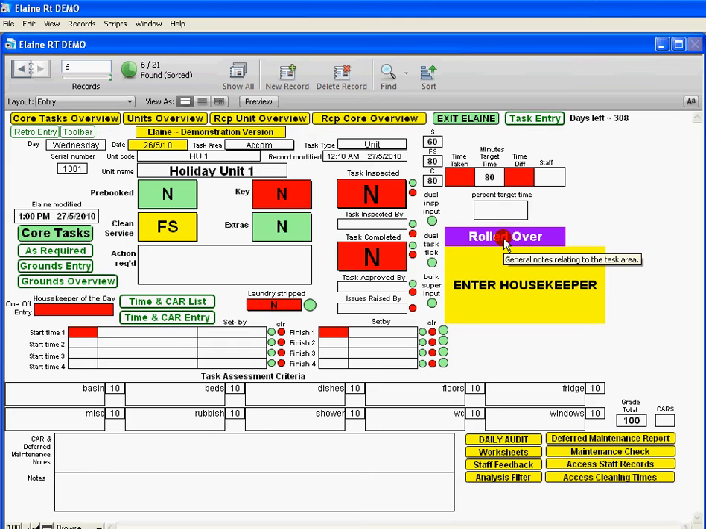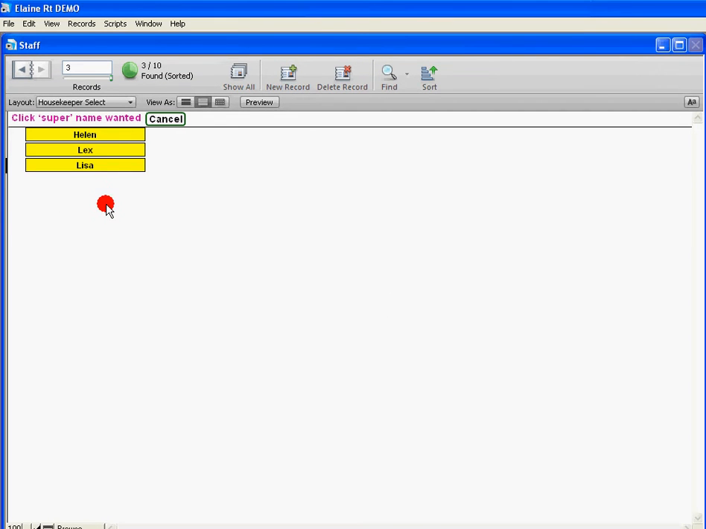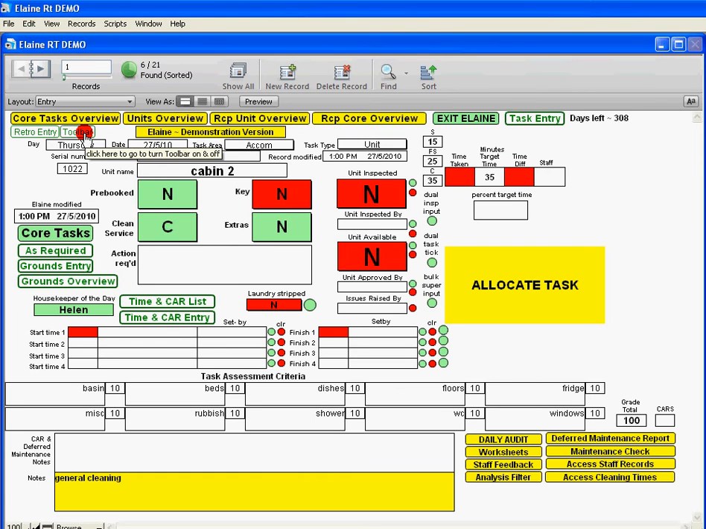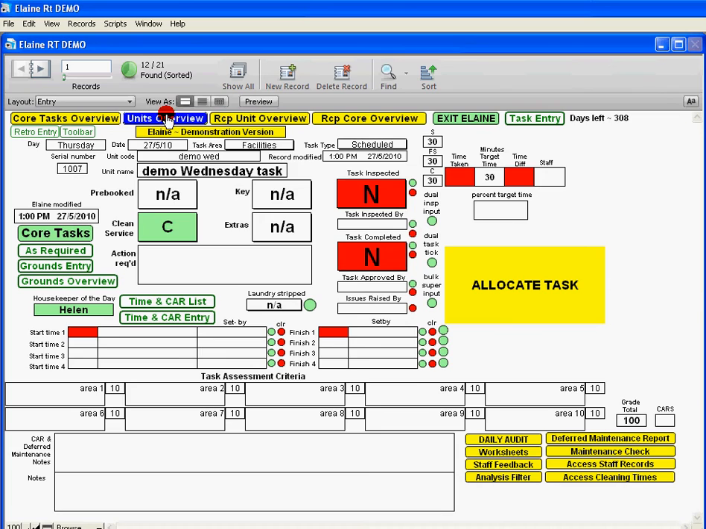To enter the housekeeper, we can click on Housekeeper of the Day, which gives us a choice of which housekeeper we wish to have for the day. In this instance we'll click on Helen, and Helen's name is entered in all the relevant records. So the core tasks under Core Task Overview are there. The unit tasks are listed here along with those which have not been completed in the past.